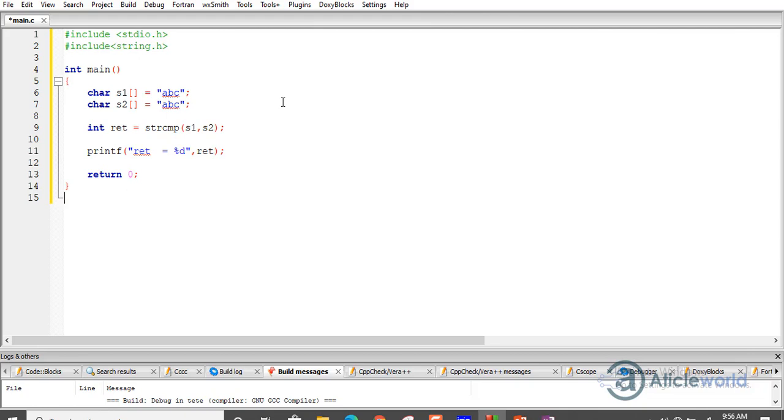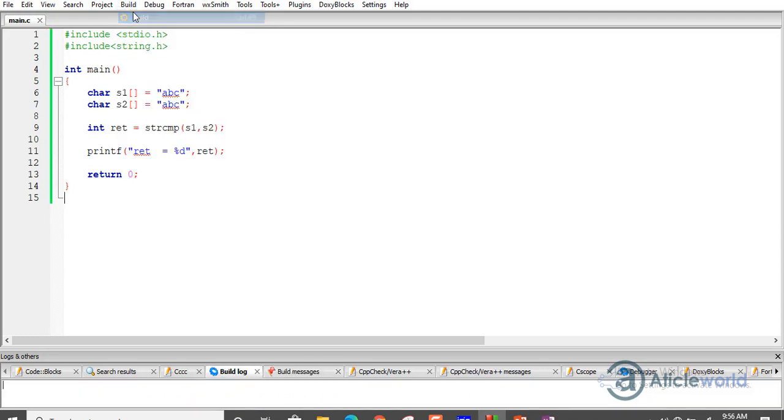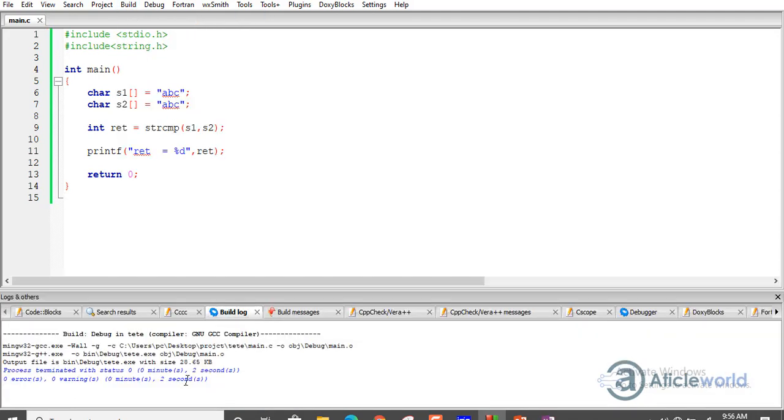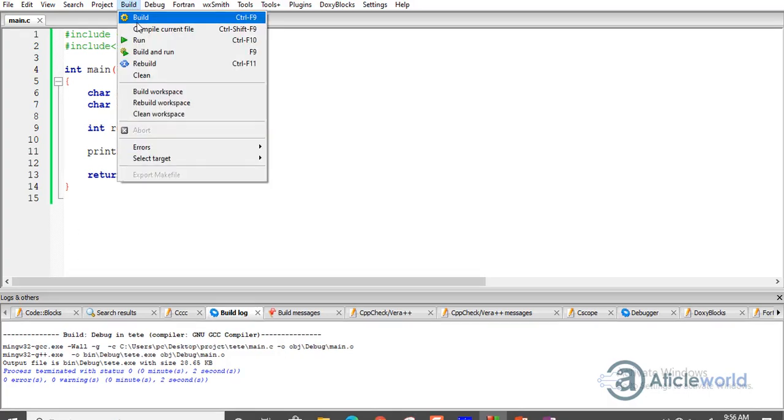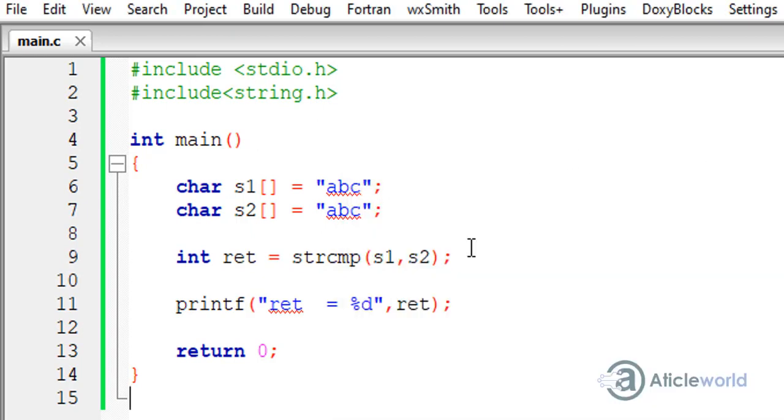Okay, so you can see that I have written the program. Now it's time to compile this code. So build. Now you can see that my program has been successfully compiled and there is no error or warning. Now I'm going to run this program, and you can see that the return value is 0. Why is the return value 0? Because the arrays s1 and s2 are both equal. So let's change their values.